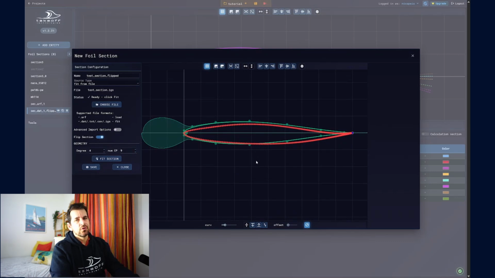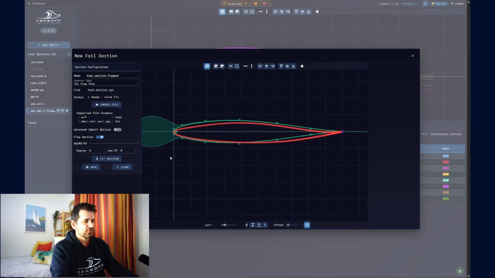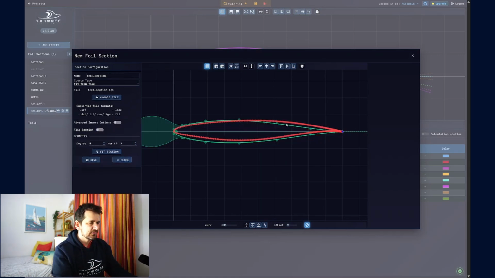That's super useful, and it saves so much time, because this can be done in any CAD. You don't need to worry whether it's CATIA, NX, or SolidWorks, you just sample the section. It can be open on the trailing edge, it can be closed on the trailing edge. It will manage it, and here you have the section. So in that case, I want it to be positive cambered, so that's it, and then just fit the section and import it to my project by clicking save.